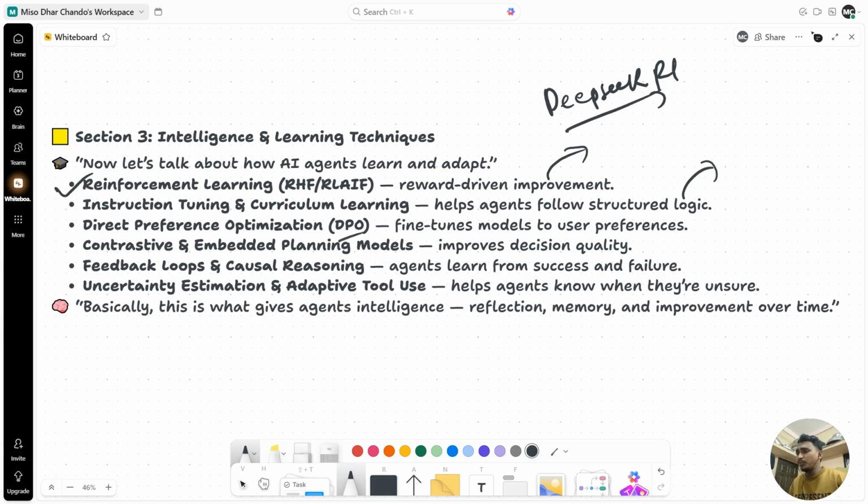It basically fine-tunes models to user preferences. You can fine-tune your model because ChatGPT does not have your personal information. So you can easily give it to them and it will fine-tune the model for your user preferences. The contrastive and embedding planning methods basically improve the decision quality, that is, how your AI takes decisions.